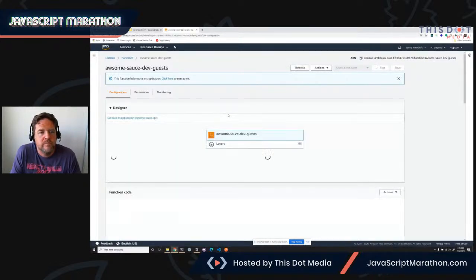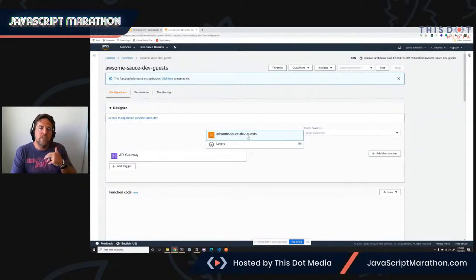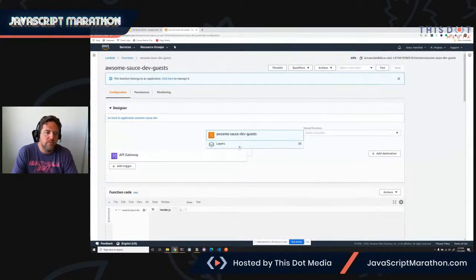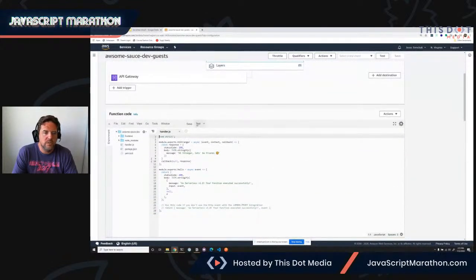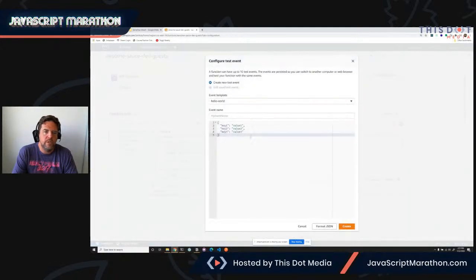So just by doing the SLS deploy, this guy showed up. We've got our awesome sauce dev guess, and that's the handler. And underneath, we can add multiple functions to it. So let's just test it right here. This should just run. Response, export, async. So let's test that out. And we can actually just run it right from here.